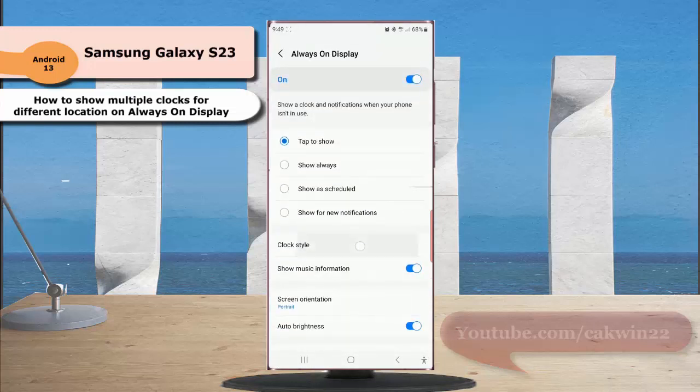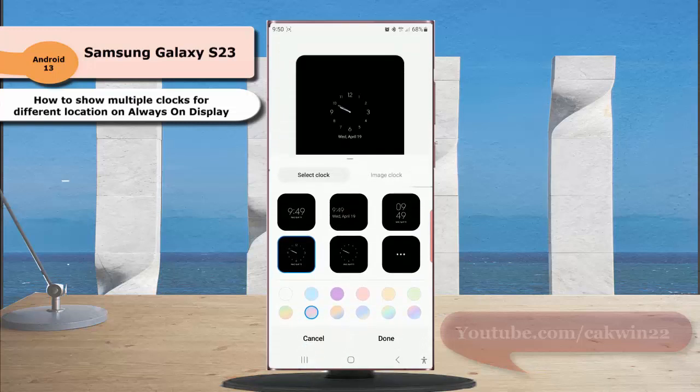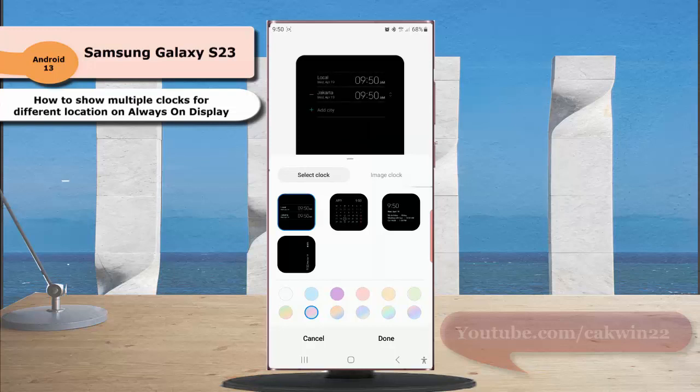Next, tap clock style. In the clock style section, tap the clock thumbnail with 3 dots icon to see more clock styles. And then select the clock thumbnail with multiple clocks in it. By default, it will display the time for your current location at the top.